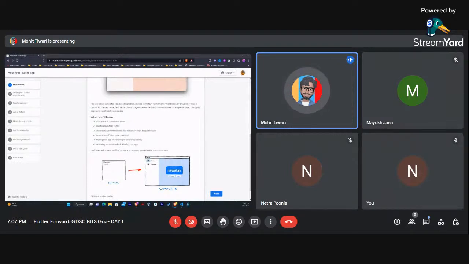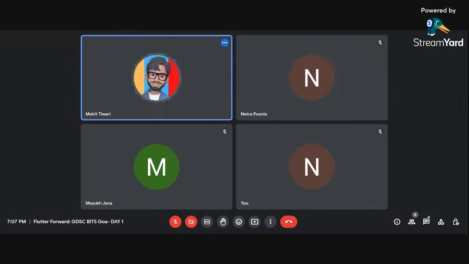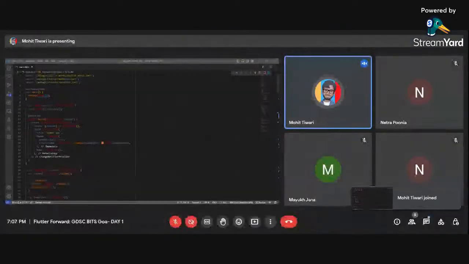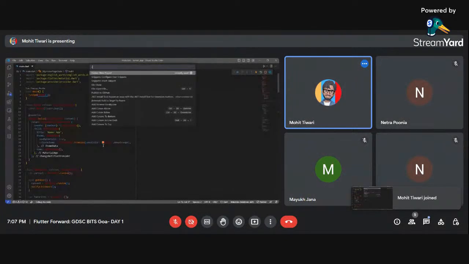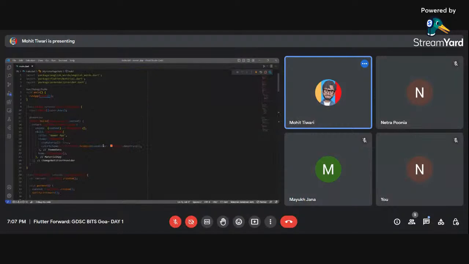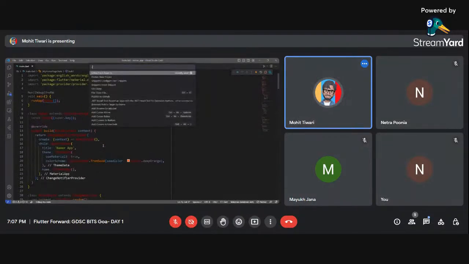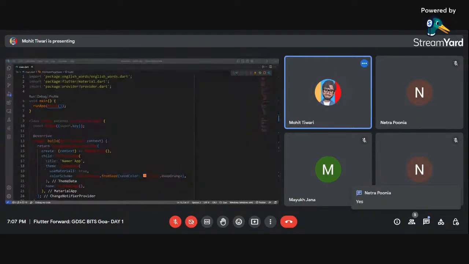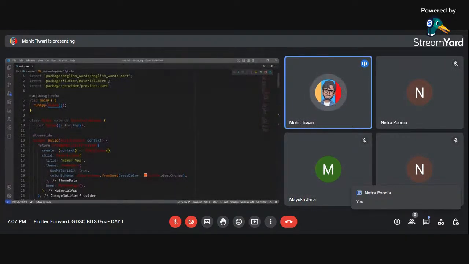Okay, so let me just present my screen right here. So is the Visual Studio Code visible? Anyone confirm? Okay, so let's move on.